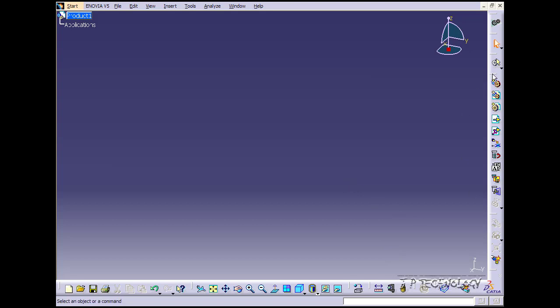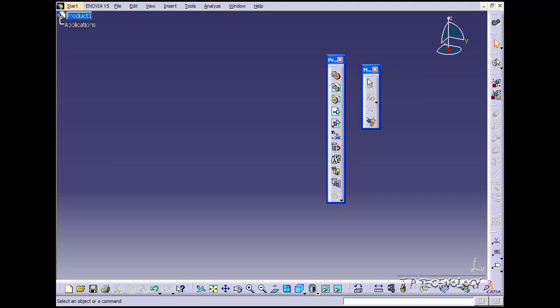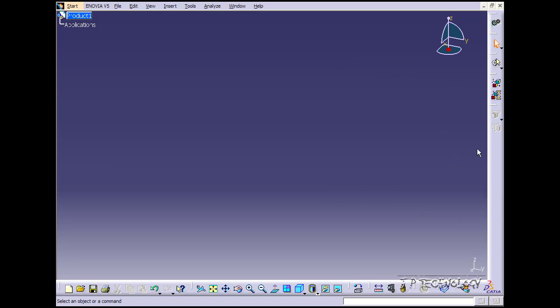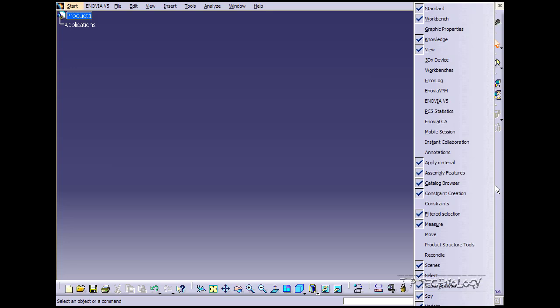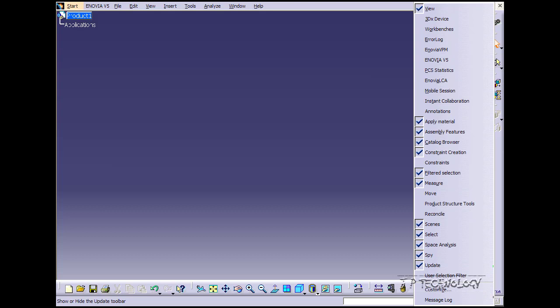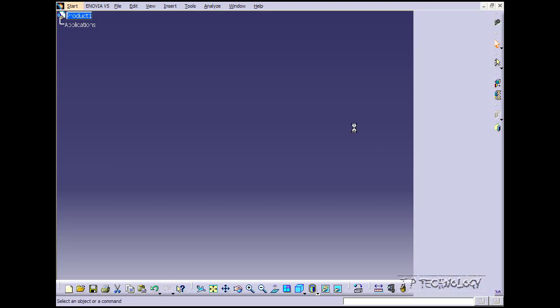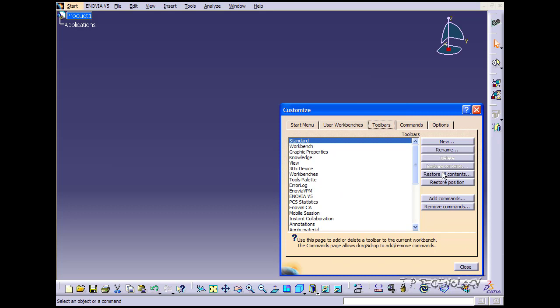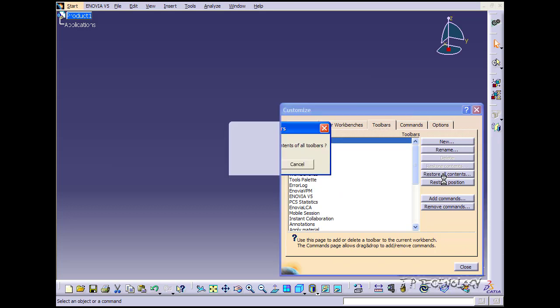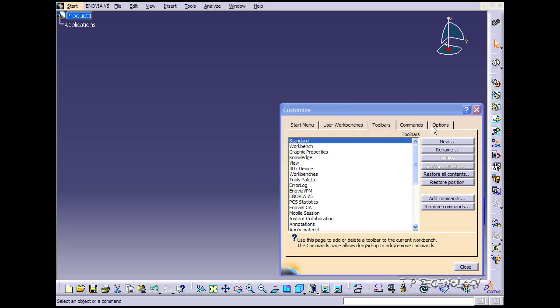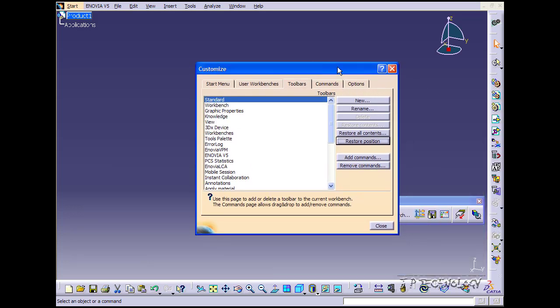Now another option I'm going to show you is if you pull out all these toolbars, and say you delete them all, and you don't know how to get them back. If you right click on the toolbar here, you're able to go through the different toolbars on the side that you should be seeing, click them, and slowly bring them in one by one. But I'll show you an easier way to always get back to that. Go to the bottom and click Customize, click Toolbars, click Restore All Contents, and then Restore Position. And then you'll always come back to what you had at the beginning.